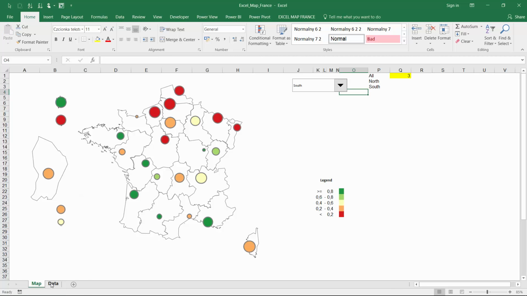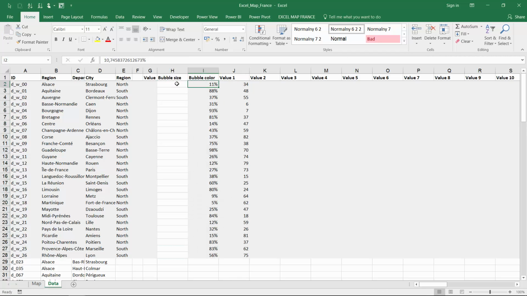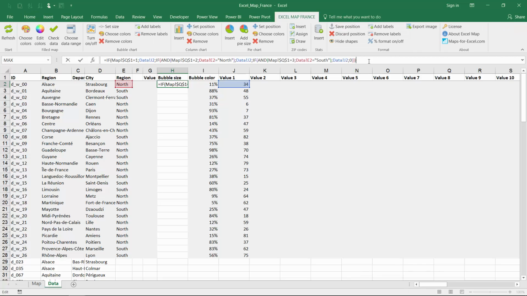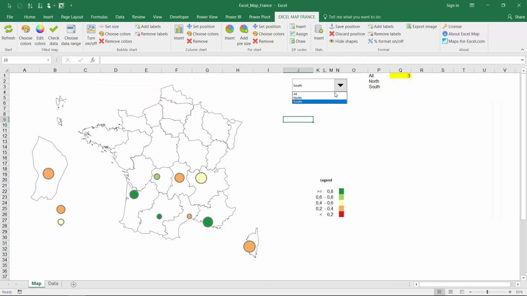Then prepare a formula that, based on your choices on a drop-down, will show either the bubble size or zero. After copying the formula to the end of the data range, you can test how the drop-down works.